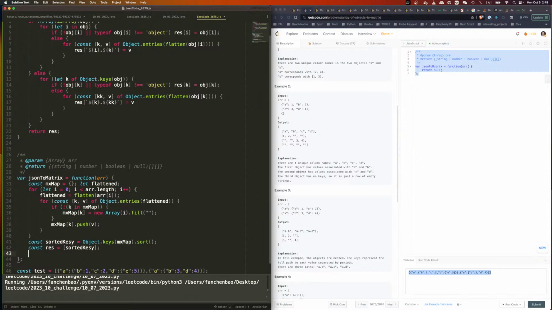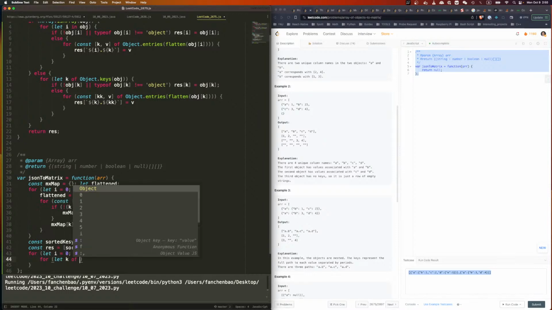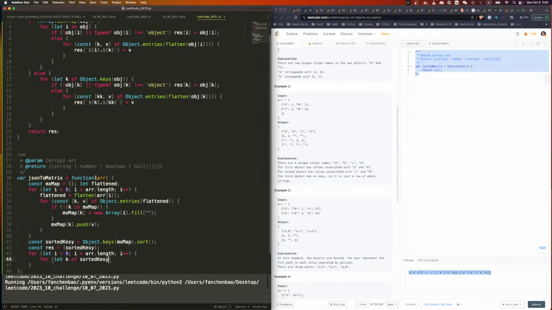And how many rows do we have? It's dependent on the array. So we should say for let i equal to 0, i smaller than array dot length, and i plus plus, right? So that's how many we need to add to it. Now for each one, we'll go through our matrix map and we'll go through our sorted keys. So we say let key of sorted keys. You have a typo. Okay, so we do sorted keys.